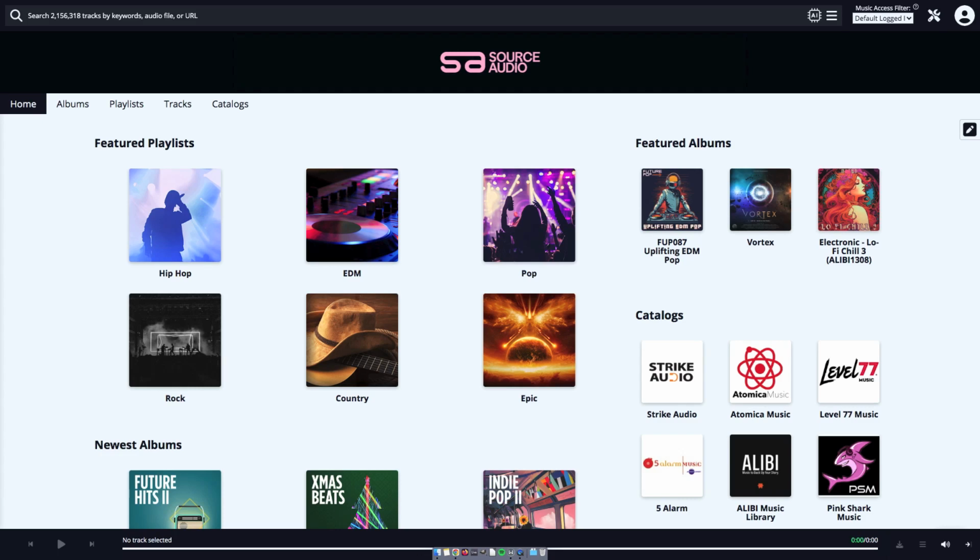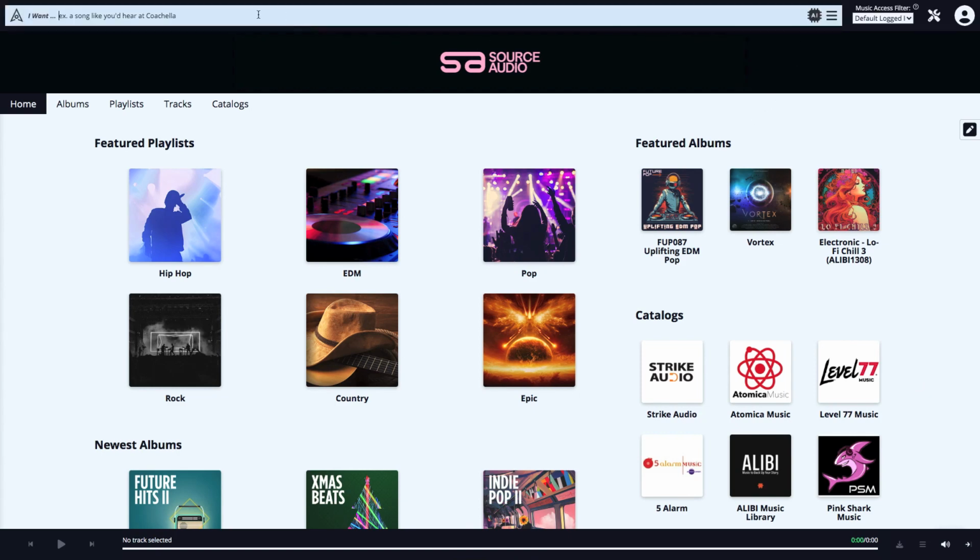Welcome to the Source Audio Artemis AI Music Search Tools Tour, where we'll demo our natural language search tool as well as our AI sonic search tool. To get started with a natural language search, just click the AI icon on the search bar and talk to Artemis like it's a real person.